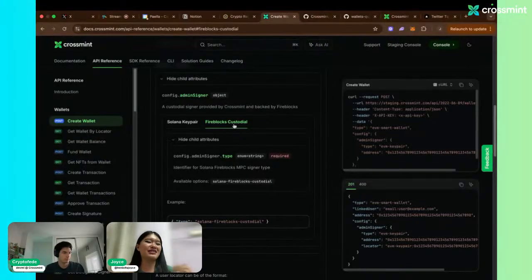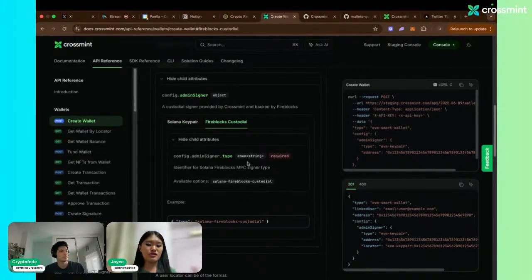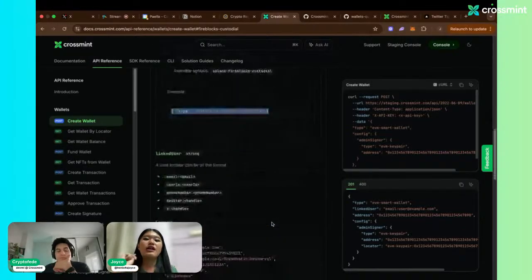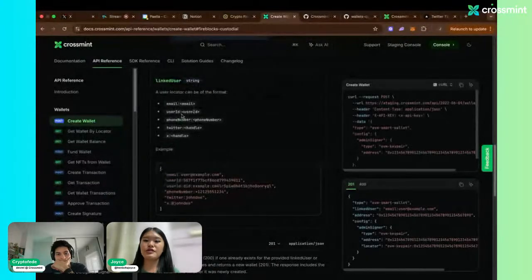So in a way, it's kind of like a custodial signer, and then this one's kind of like a non-custodial signer. So today we're gonna go with Solana Fireblocks custodial. So your type is just gonna be this, and then most importantly, they're going to ask you where do you want to link your user to for this wallet? So I want to link my user to Twitter because I want to tip someone on Twitter. I want that wallet to be made for a Twitter user.